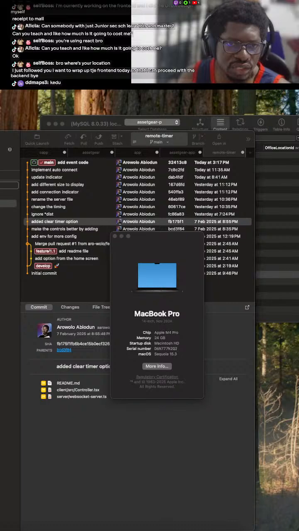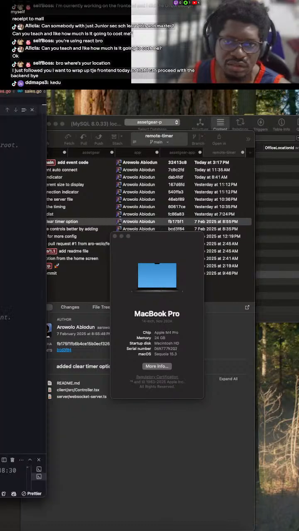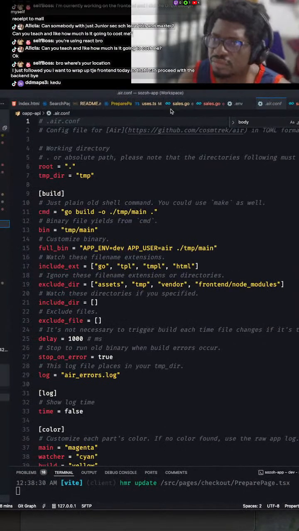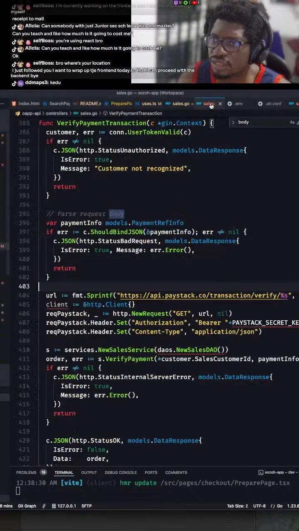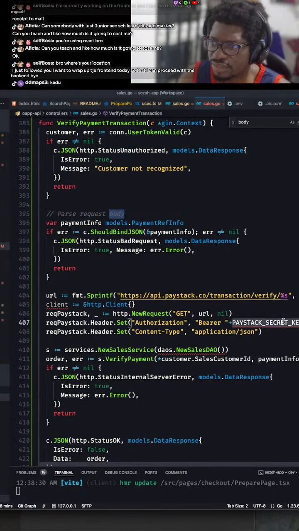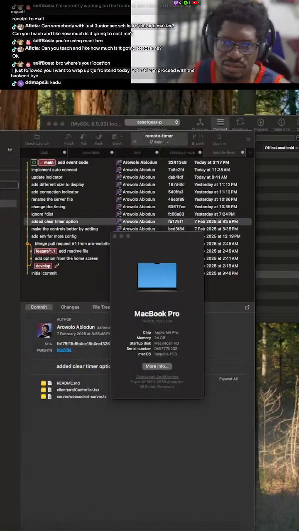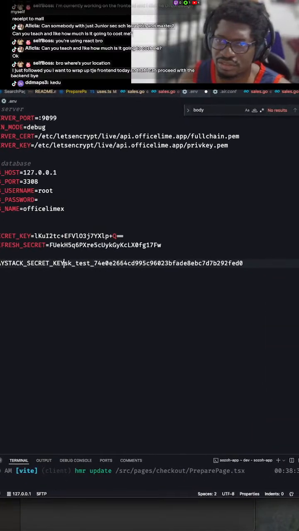Okay, so I have, what's the name that they say I should call it? Let me look for the name. Let me look at what they called it here. Okay, Paystack secret key. So let me call it that name as well. Paystack secret key. Oh, it's even a test, so I can show you guys. It's a test secret key.